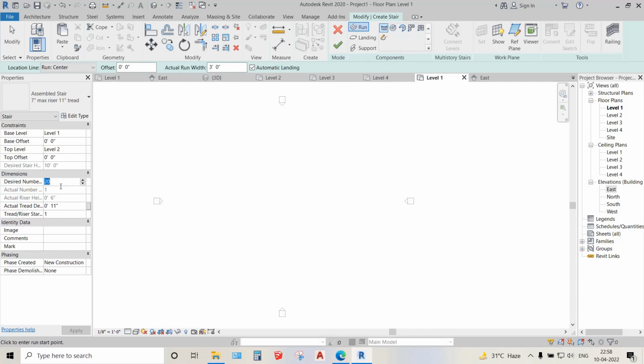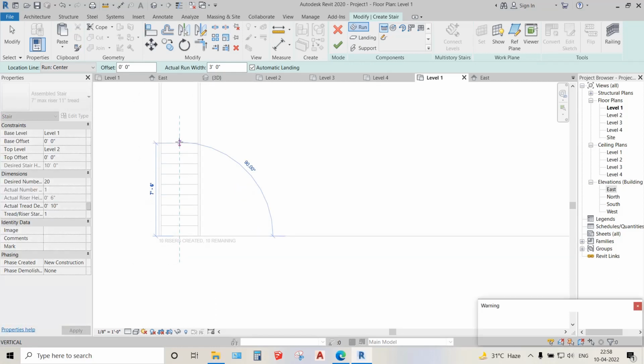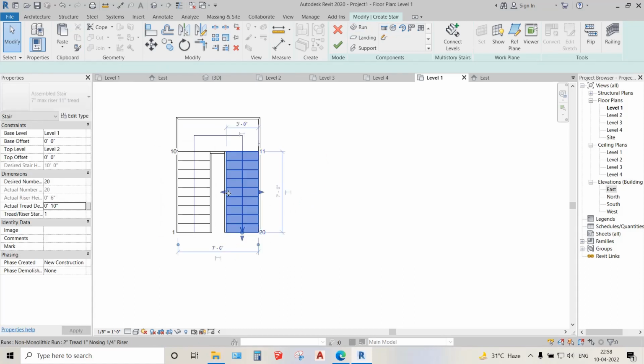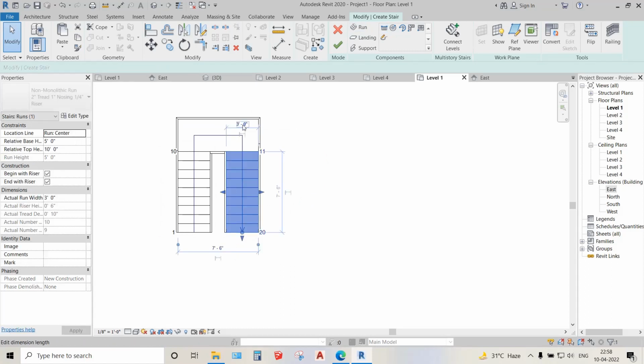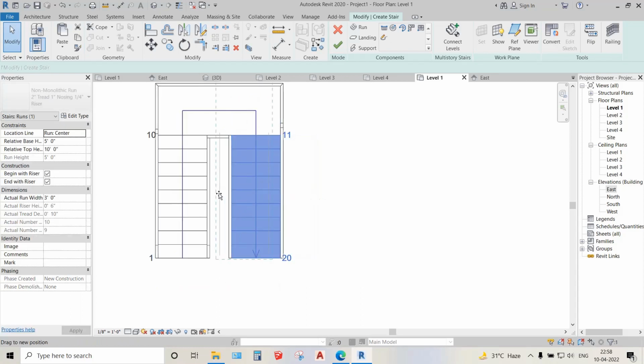So in my case, I want to make 20 risers, 20 steps, with a tread depth of 10 inches. If I start building with that, you would find that the number of risers is shown below. I'll make it in two parts. You can also modify your tread depths from here, and your stair width can be decreased or increased according to your requirement.